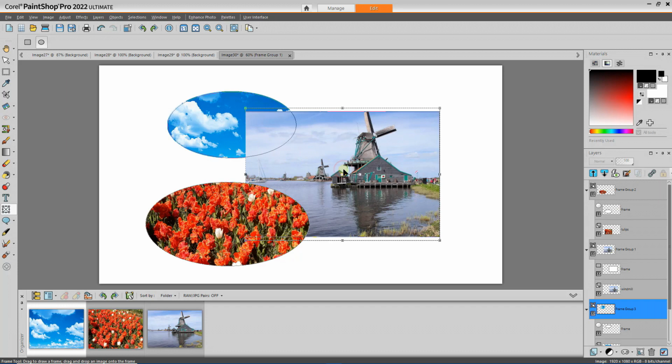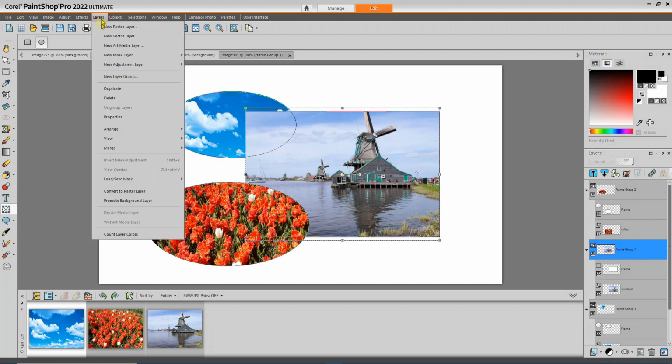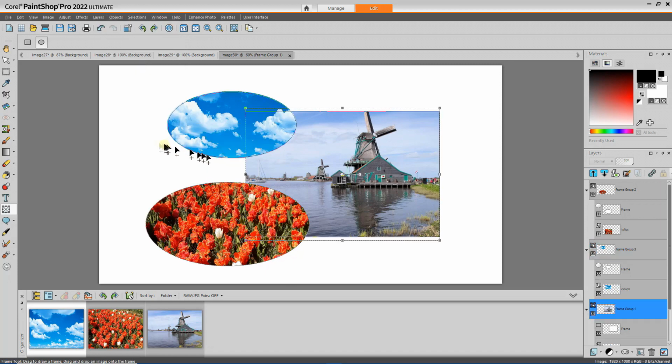If I select the frame group that has the windmill, I can say layers, arrange, move that to the bottom, and now I have the different layers overlapping. I could also go ahead and create a text layer and add that to this whole thing. But you can see by using frames, you can arrange different images in different shaped frames and overlap them and create a combination of different images.